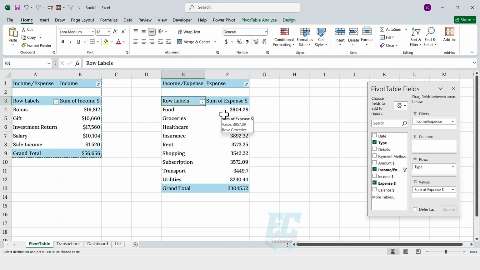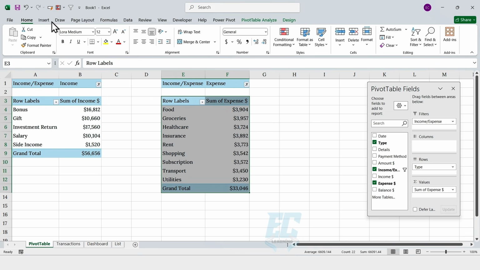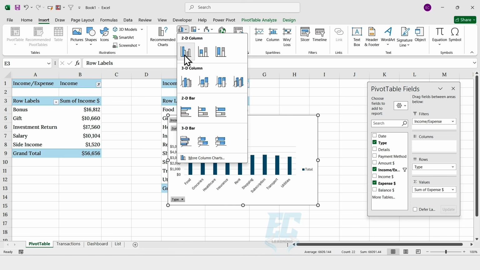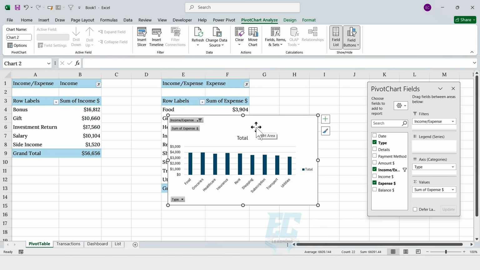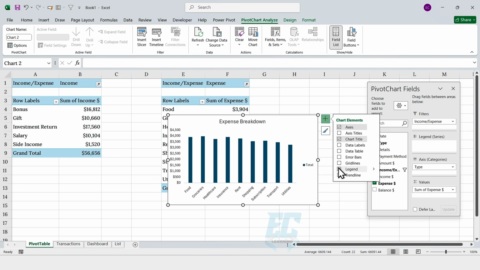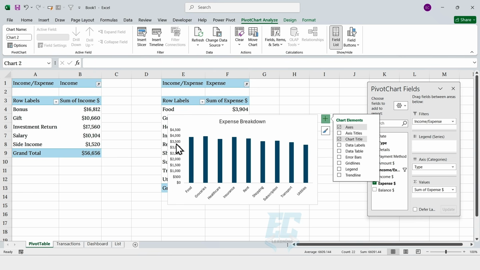Now let's turn this pivot table into a clean, professional visual. With your pivot table selected, go to Insert, Column Chart, and choose Clustered Column Chart. Great, now we have our chart. But right now, it looks basic. Let's refine it step by step. First, update the title to something meaningful, Expense Breakdown. Now let's remove distractions and keep only what matters. Hide the pivot field buttons. Remove the grid lines, remove the legend, and remove the vertical axis.